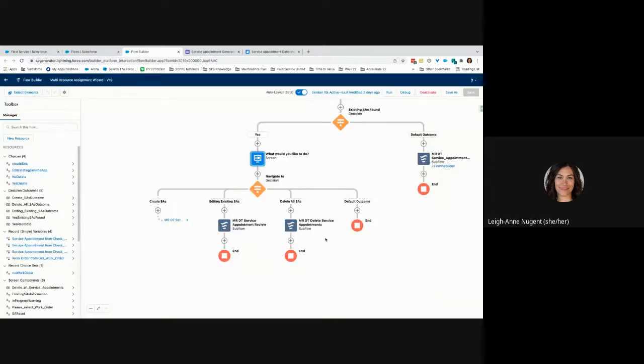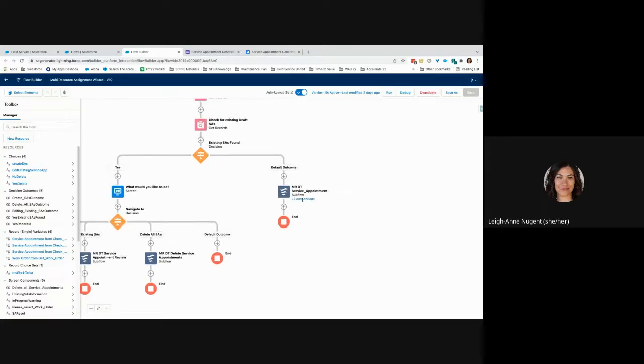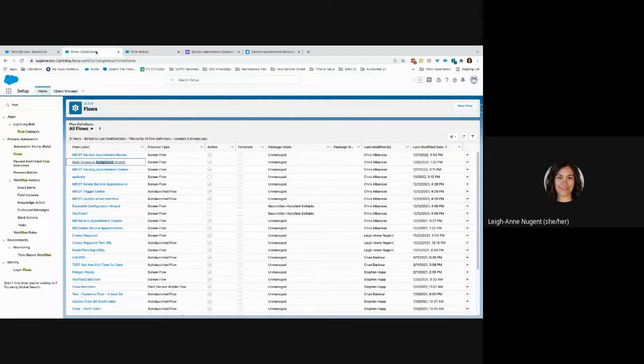Now, what we're doing here is leveraging subflows. So we're either going to jump into the create flow, the edit existing service appointments, or delete service appointments. This one is also a subflow for the service appointment deletion of drafts. So let's take a look at all the MRDT. So all the ones that are part of the package all start with MRDT.